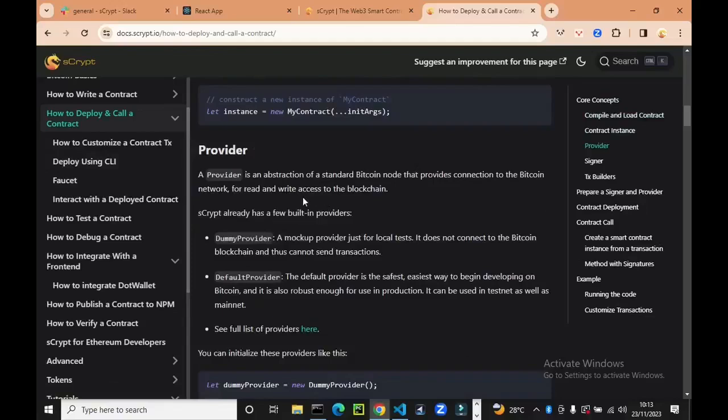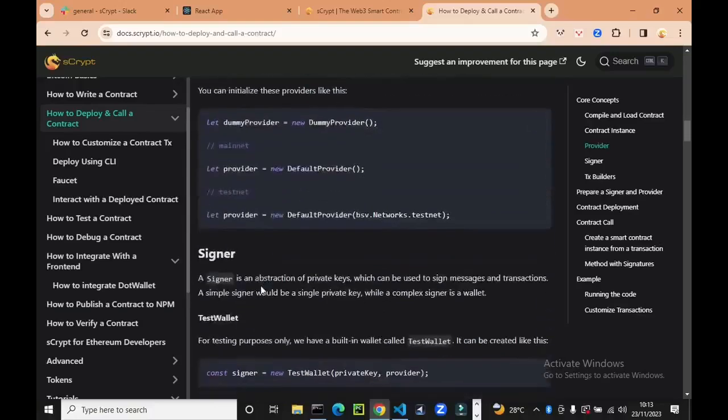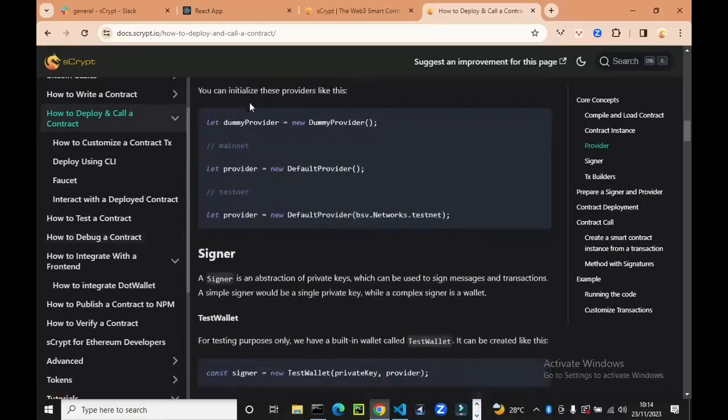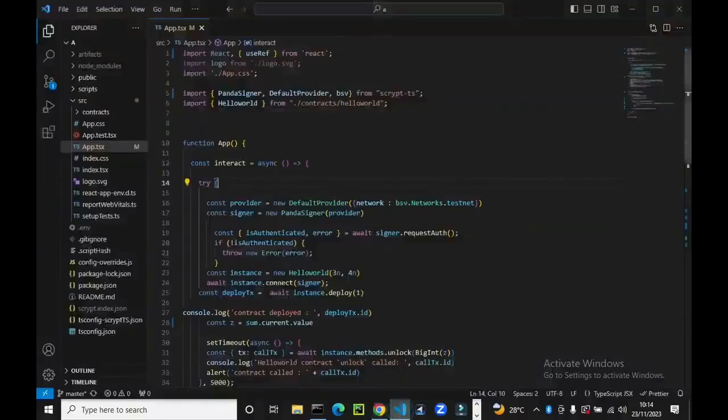So this gives us read and write access to the blockchain, so that in this video we are using a default provider and also a signer. A signer is like a wallet or a single private key that will allow us to sign the transaction. So we are going to use a provider that will give us read and write access to the blockchain, and also a signer for signing the transaction. So let's go back and show you how this comes into play.